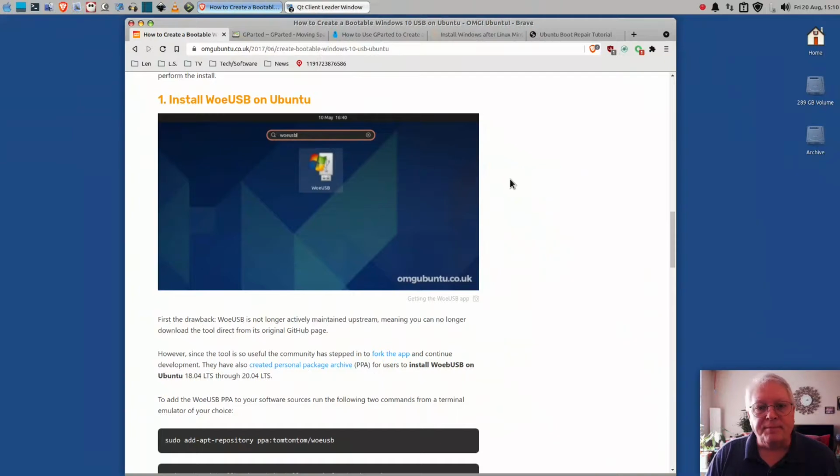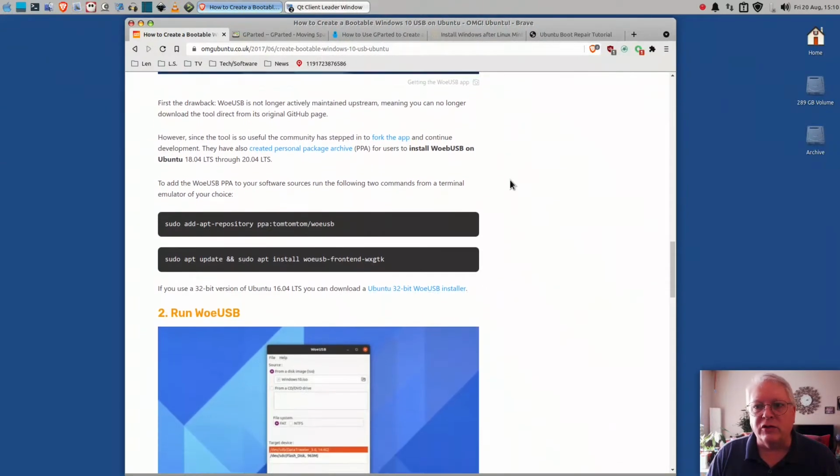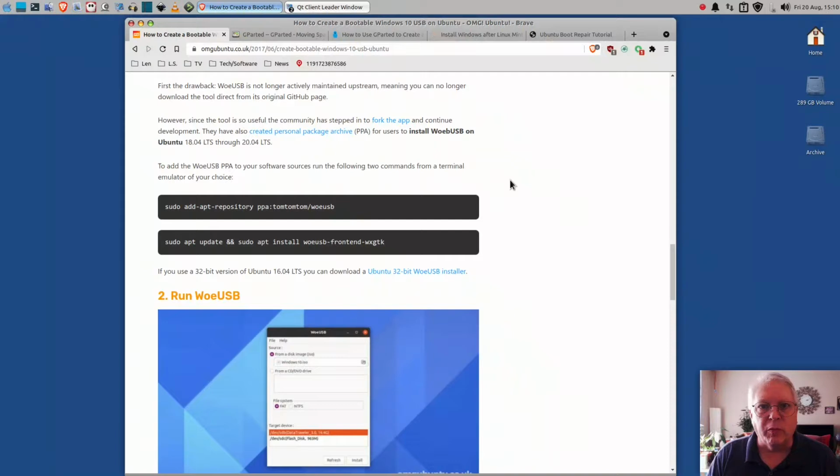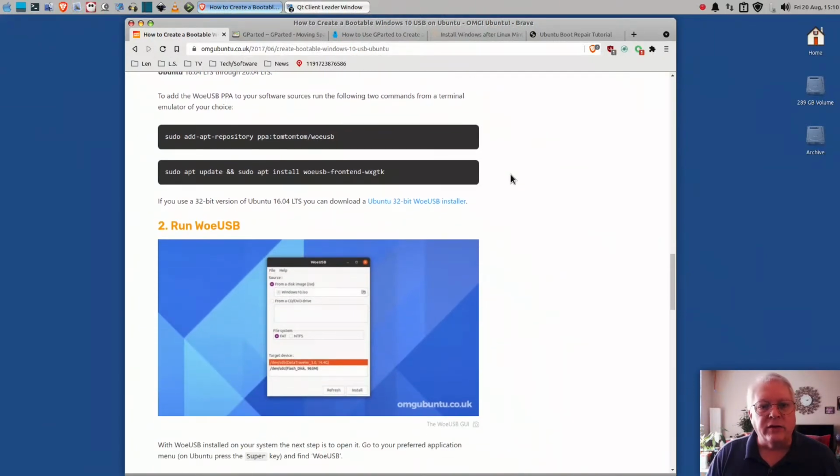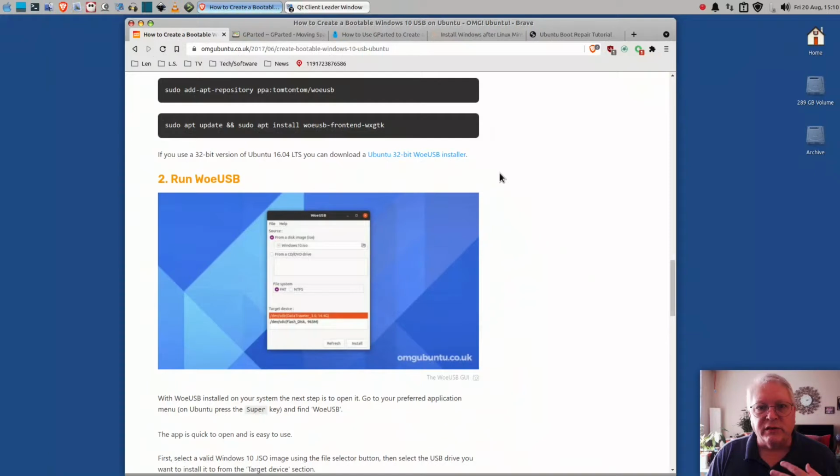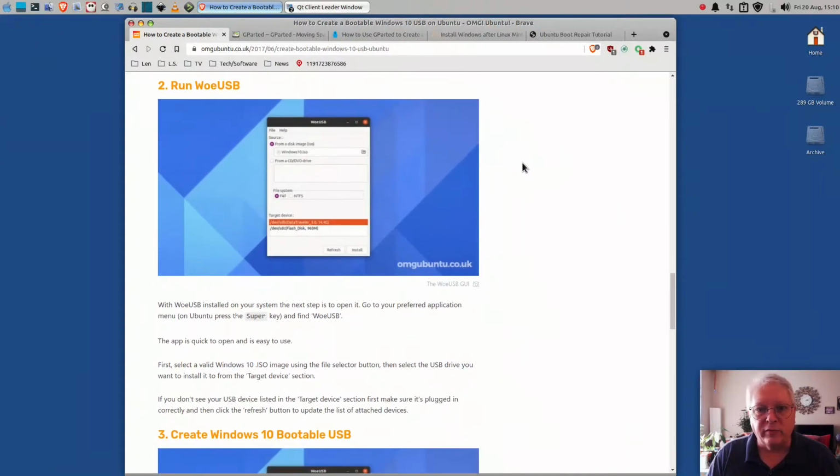Okay. Now, this is not in the regular Ubuntu repository. So you're going to have to set up a PPA for it, a personal package archive. And to do that, you just copy and paste these lines into your terminal. What it does is it collects from this server here, from tom/whoa-usb, and the sudo update and sudo apt install, and it puts it all in. You go ahead and run it. Okay. This is a really, really simple program.